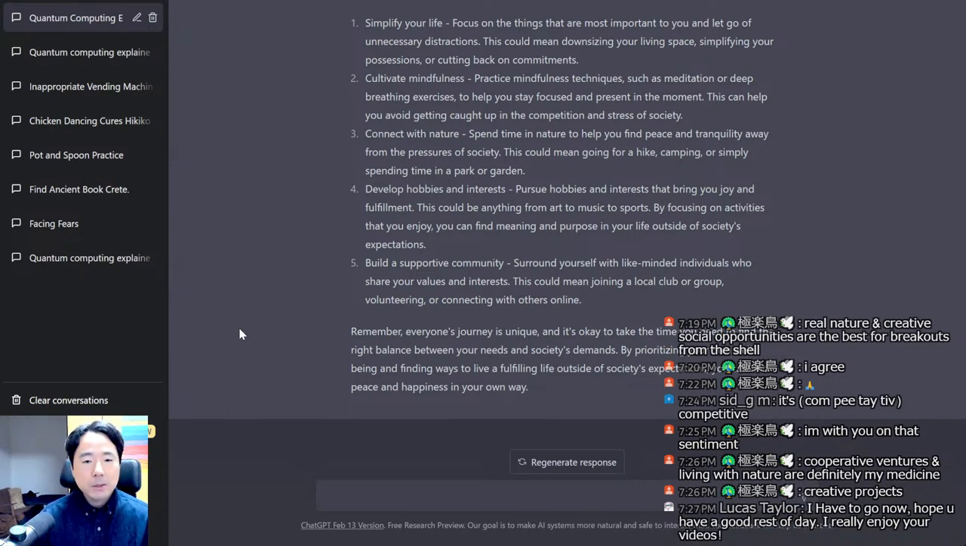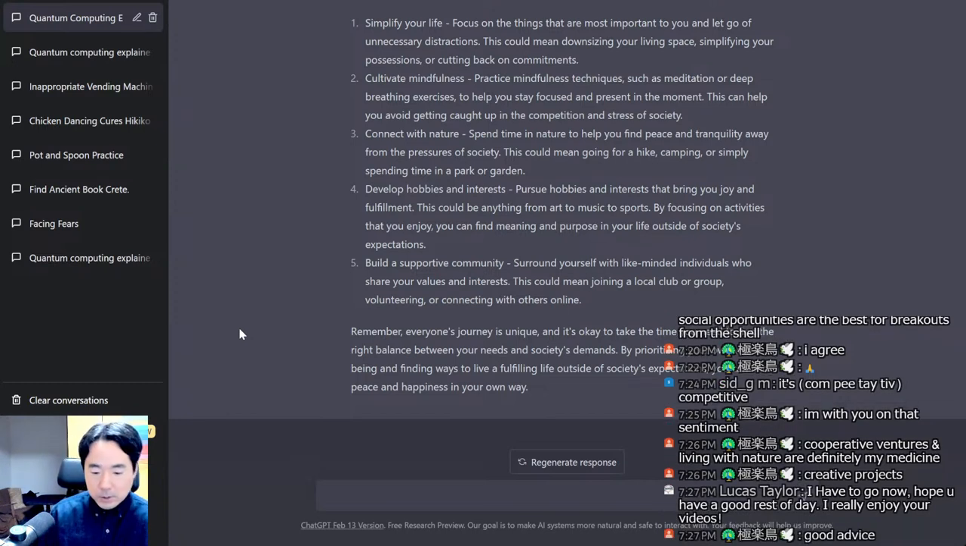I think those pieces of advice are just general things, but I think they're important. Yes, and effective. Simplify life, and practice mindfulness by meditation or breathing exercises, and connect with nature like going for a hike. And fourth, develop hobbies and interests, like pursuing arts. And fifth, build a supportive community, like human relationships. I think those are basics, but they're important, I think.